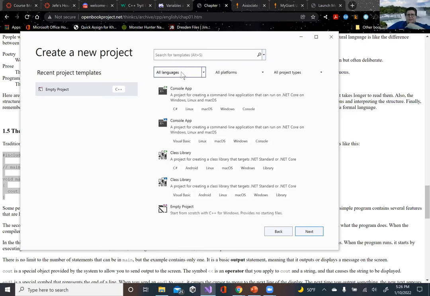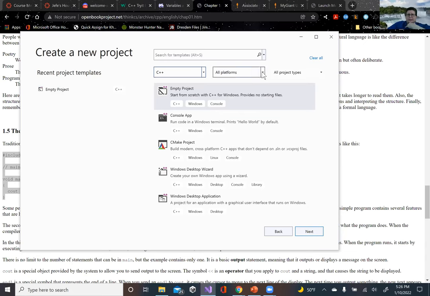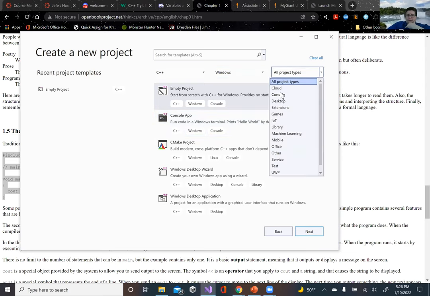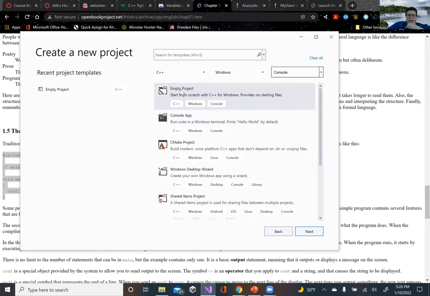You can set the language here to C++. For platforms, I'm using Windows. You can choose whichever one you're using. Project type, console. I'm going to go with the empty project. I'm going to click next.